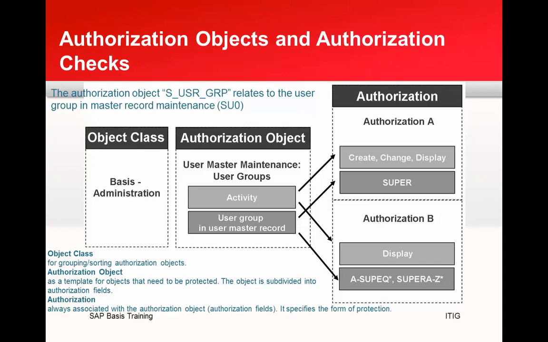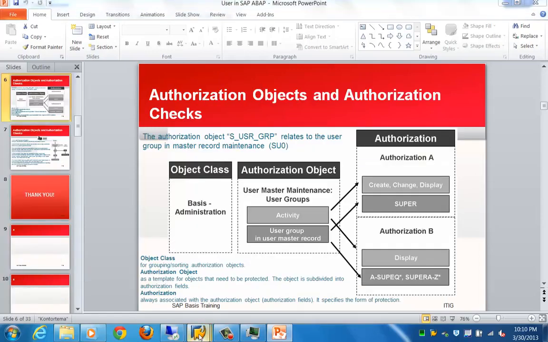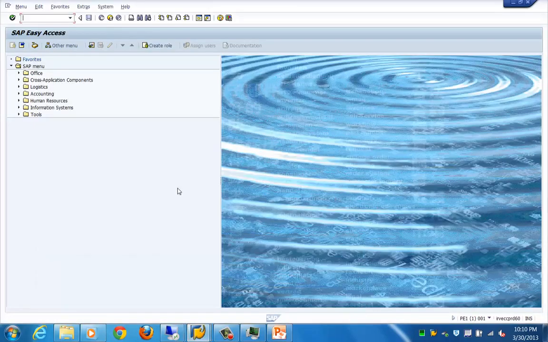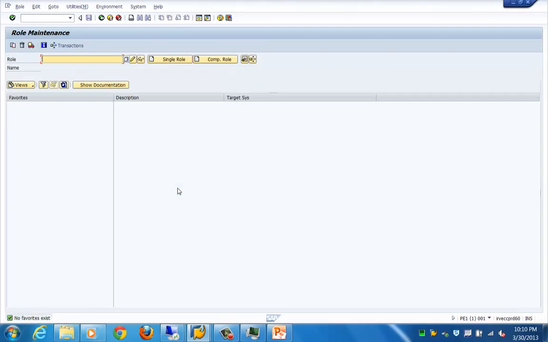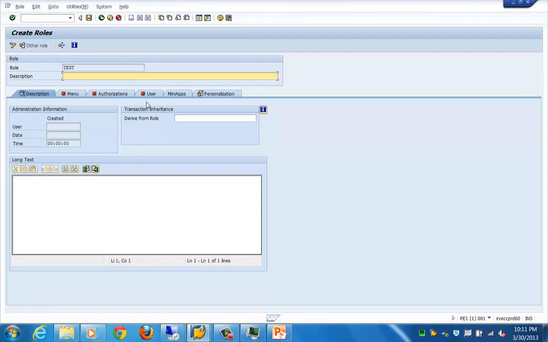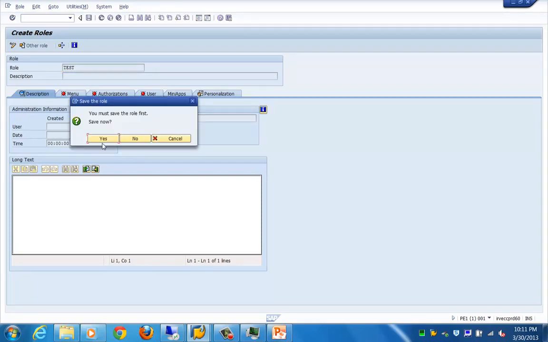Okay, so let's log in to the system as well to show you how we can change them, how we can see the different authorization groups. Let's see the different authorizations. The transaction for roles is PFCG. In PFCG let's create a role called test role, and we'll create a single role. Here you can see the different roles concept. Okay, and if I go to the menu, I'll just save this one.